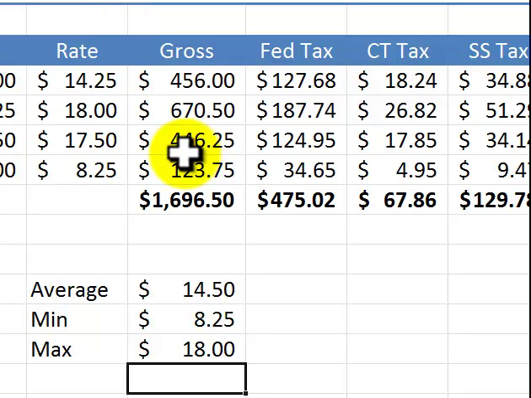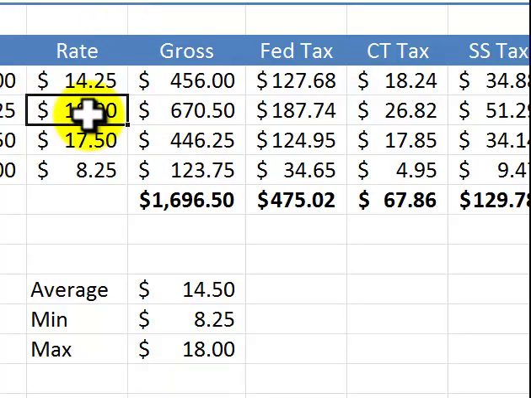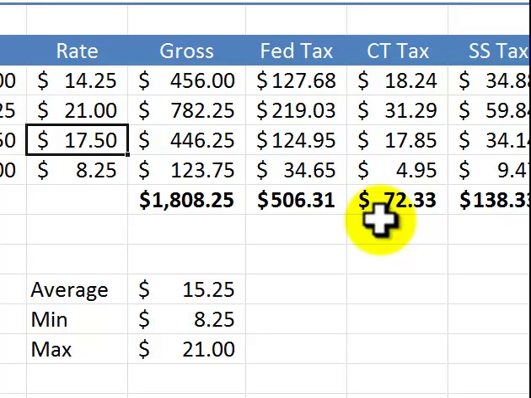But watch this. If we change a couple of little things here, and let's say Lois is now making $21 an hour, it's going to change the average and the max. So it's showing things in here. So you've got things in there going with this.